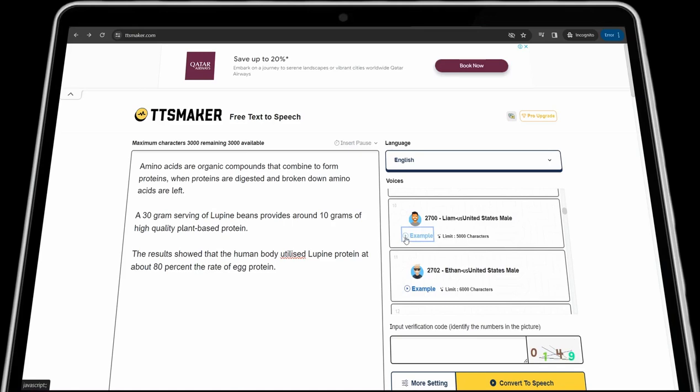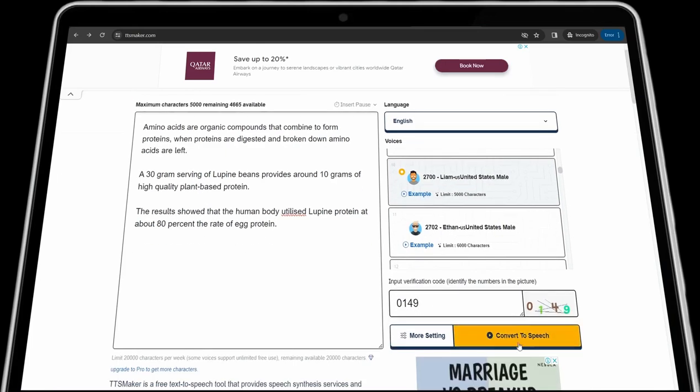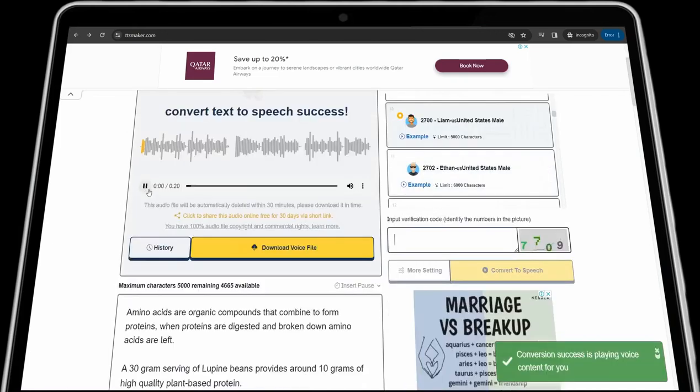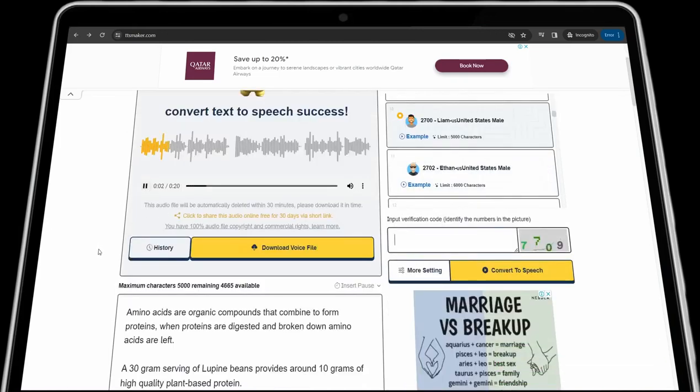TTS Maker is a free text-to-speech tool that provides speech synthesis services. Select it, insert here your code and convert to speech. Amino acids are organic compounds that combine to form proteins. When proteins are digested and broken down, amino acids are left.